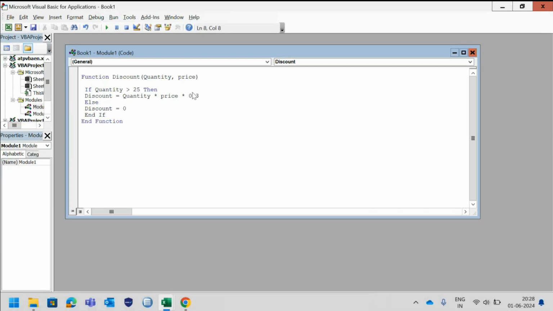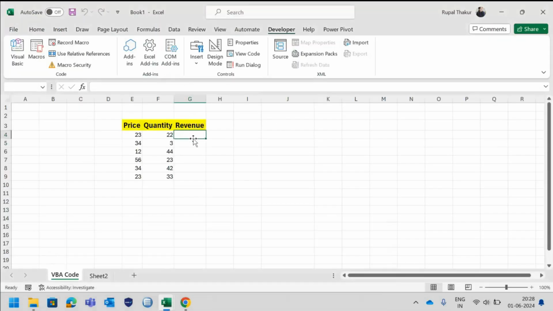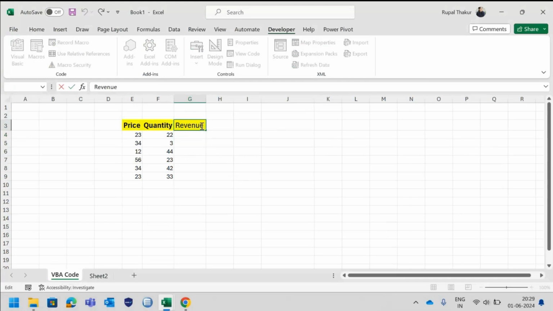Done for this one. What I have to do now is go back to the other slide, on which we have the VBA screen. Now I need to check, equals, and basically this should not be revenue. First of all, I want to check what discount I'm providing.